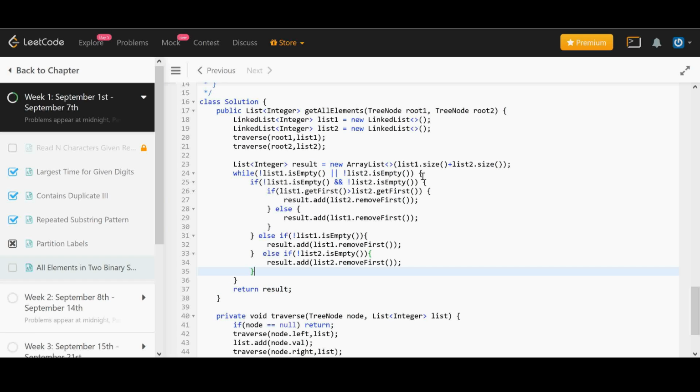So the final complexity of this will be O of m plus n, where m is the size of the root 1 tree node and n is the size of the root 2 tree node, right? Because at the end we have to populate the whole result, right? So that will be the final complexity of this algorithm.